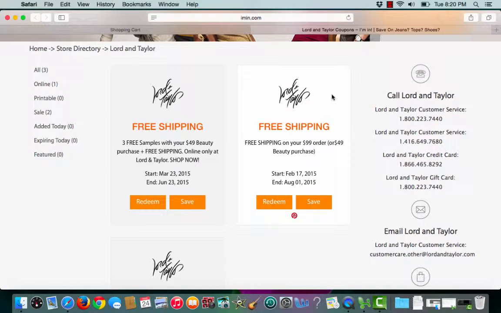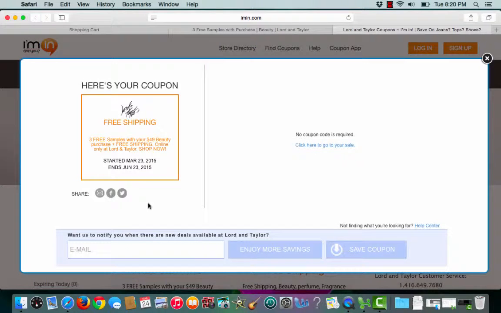This is an Iman.com coupon verification for Lord & Taylor. I have a coupon for free shipping, plus 3 free samples with your $49 beauty purchase. To choose the coupon, I'll click redeem. Iman.com lets me know that no coupon code is required.